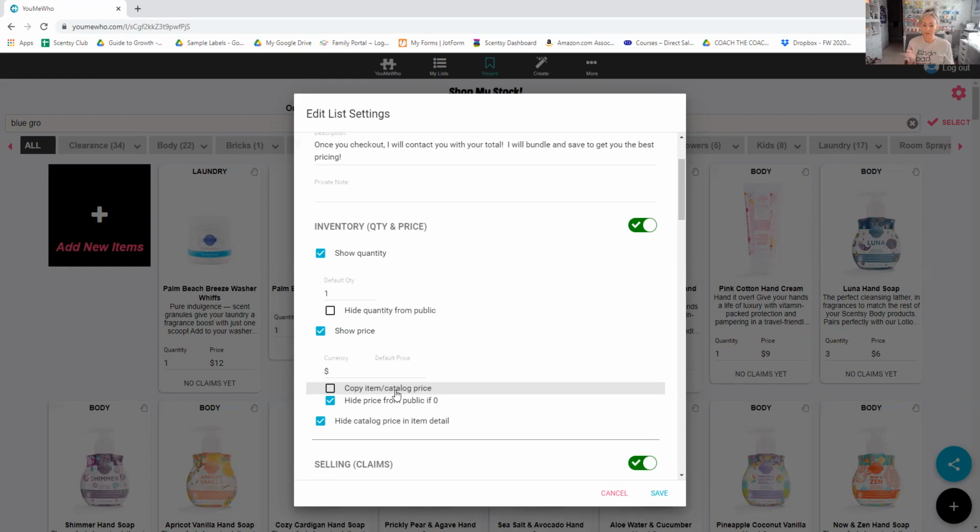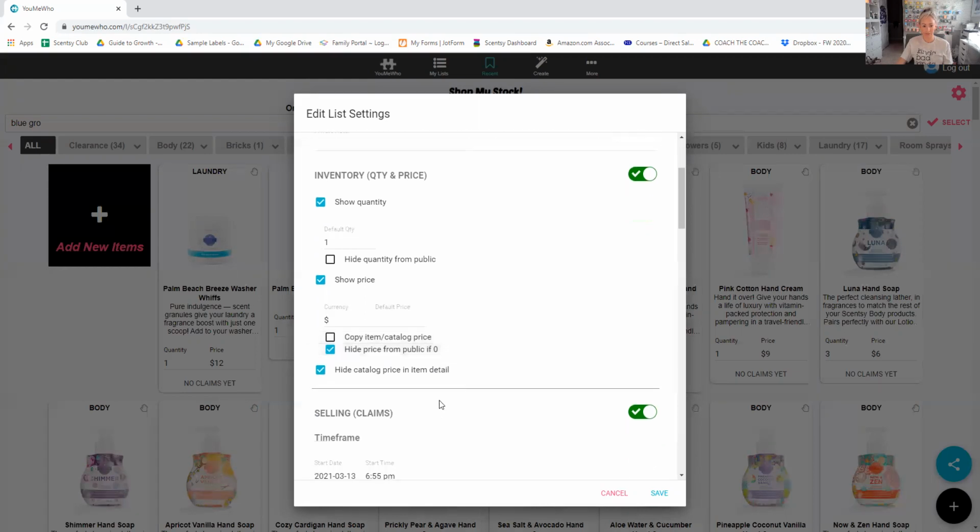Everything that I have on hand is what Scentsy charges. But I do have that clearance section. So I didn't keep that checked. Hide price from the public if it's 0. Yeah. So if it's 0, if I don't have anything or whatever, it just goes away. And this also is important, hide catalog price and item detail. If you were doing a personal special, that's kind of up to you guys.